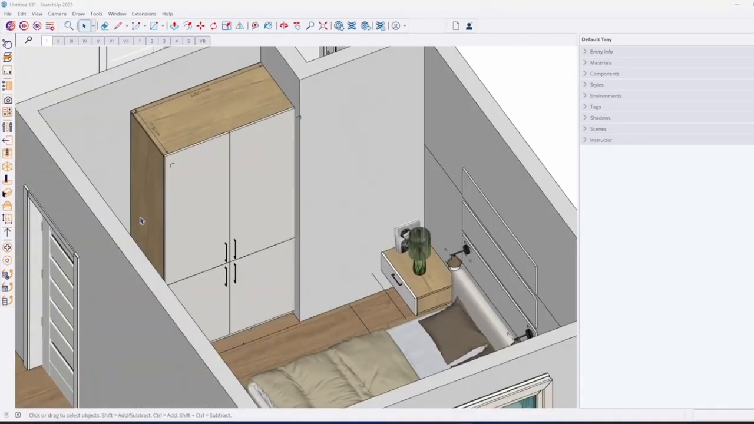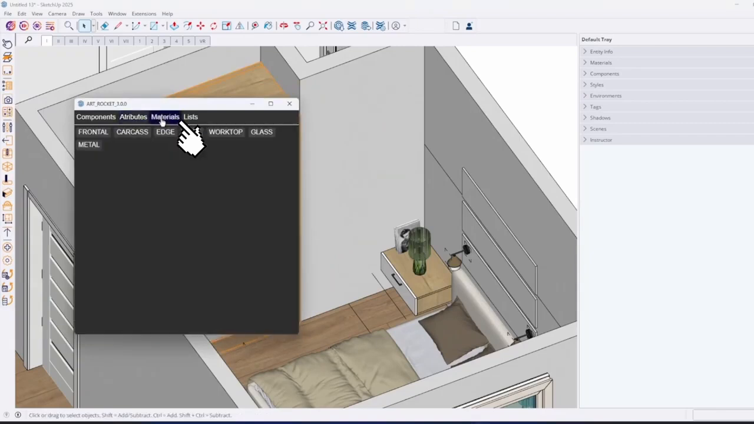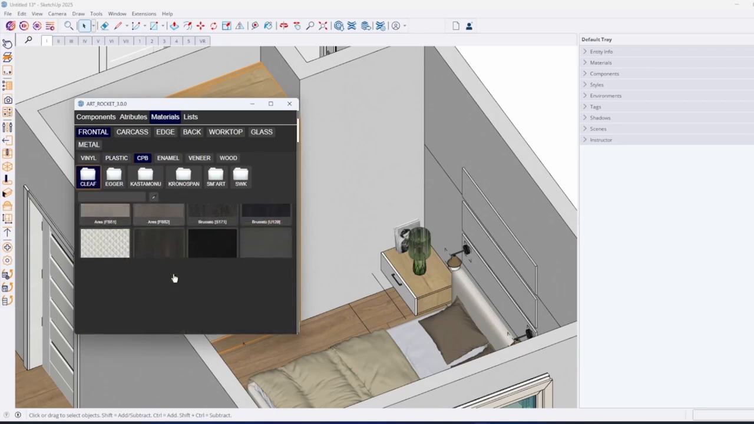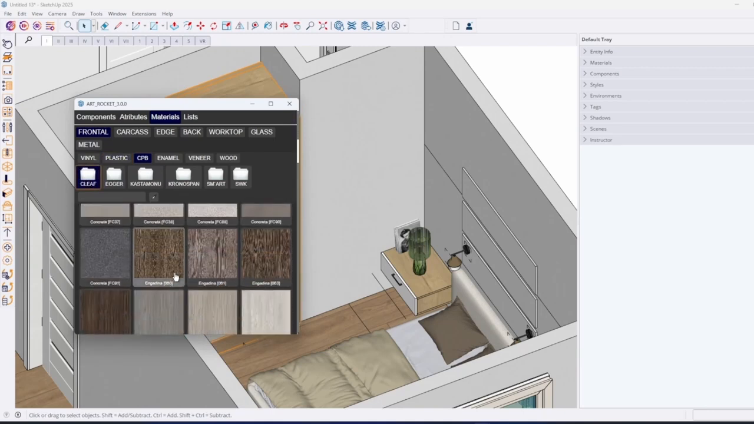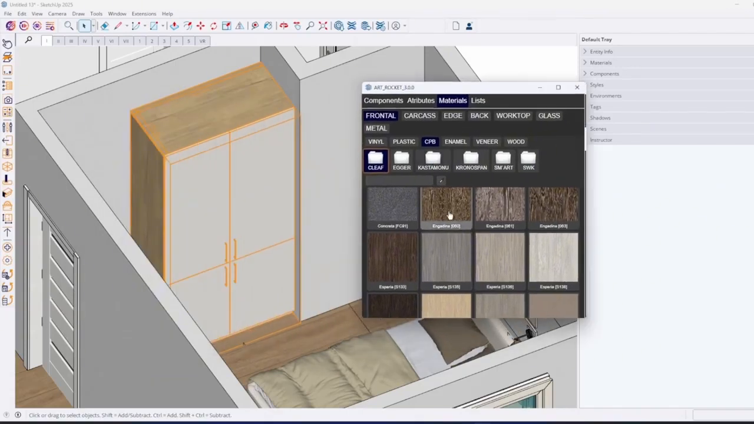Step 5. Changing facade materials. To change the facade material, select the wardrobe, open the Attributes window, and click on Materials. Scroll down to Frontal. Below, you'll find folders with materials. Simply click on a material to apply it.